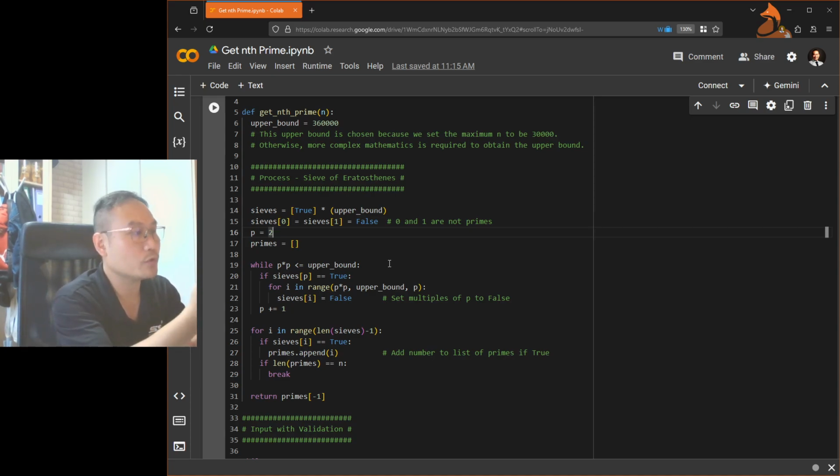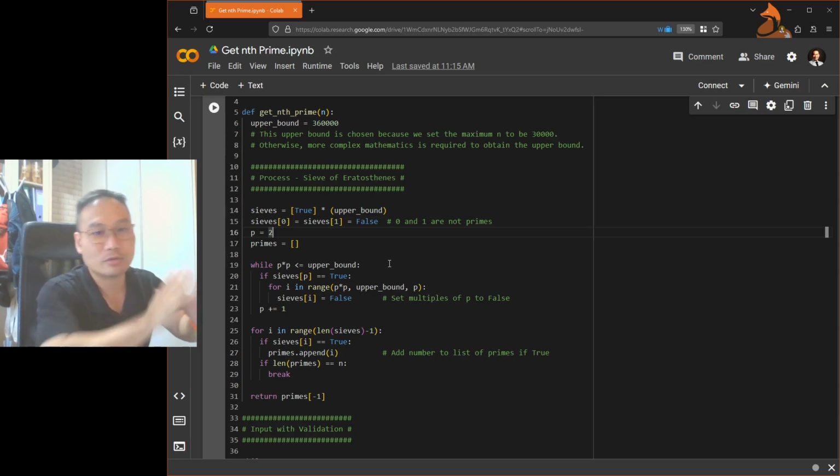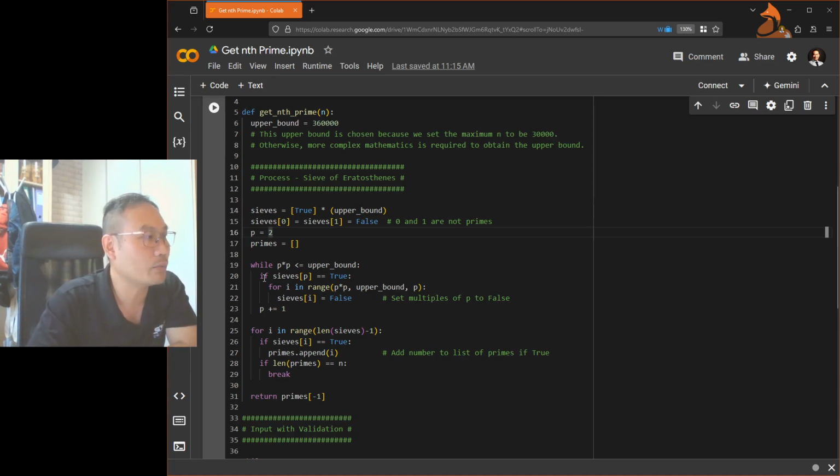Since p starts with 2, after that we will update p. Multiples of 2, multiples of 3, and so on until we run through the entire list all the way to the upper bound and clear all the multiples. So that's exactly what we are going to do. You can see the command, right? Well, p times p, which is the multiple of p in this case, is less than or equal to the upper bound.